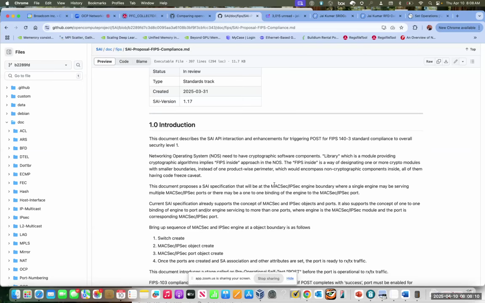Before the port becomes operational, it needs to pass the POST, which is during the system init time. Once the POST is passed, the port becomes operational to pass the MACsec traffic. Before that, the port may be coming up in a bypass mode. So that's the FIPS compliance. And there are details on the FIPS compliance itself which I have not gone into in this doc.